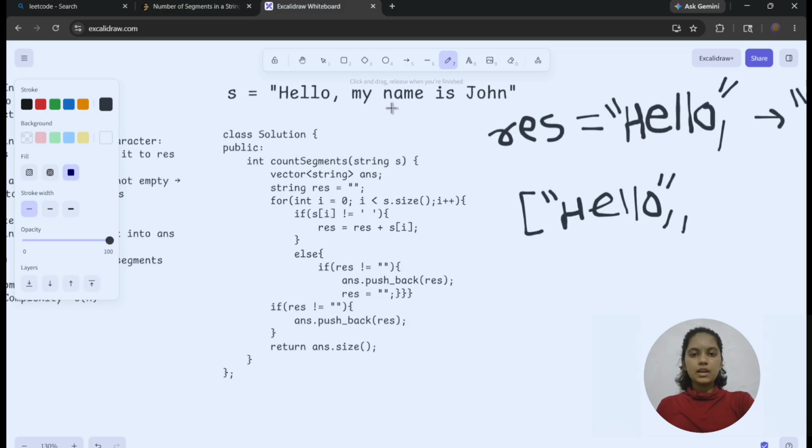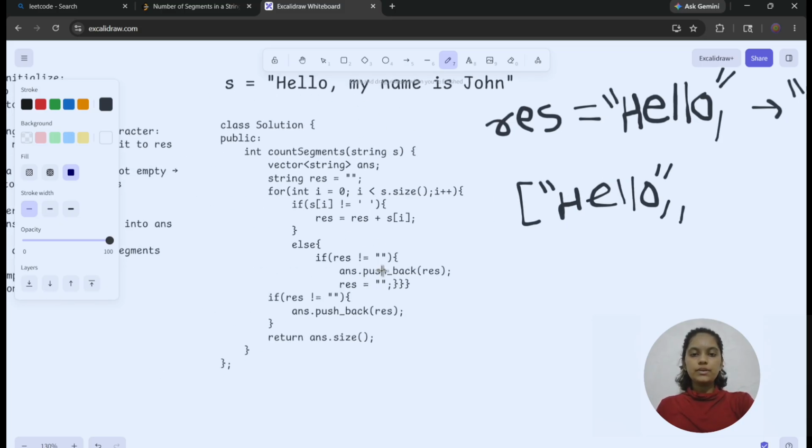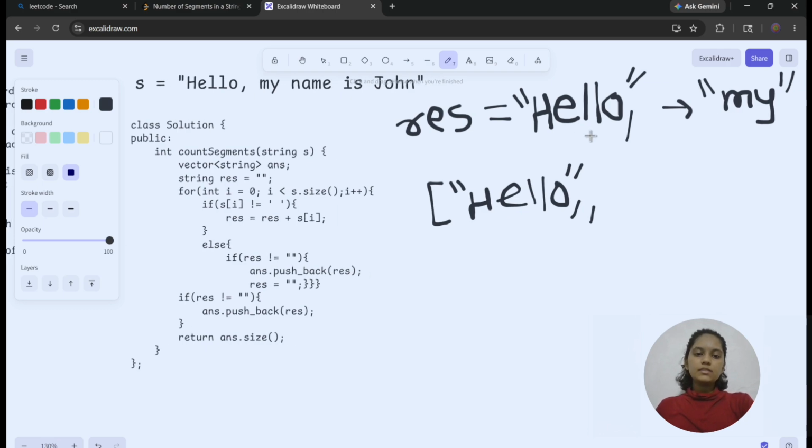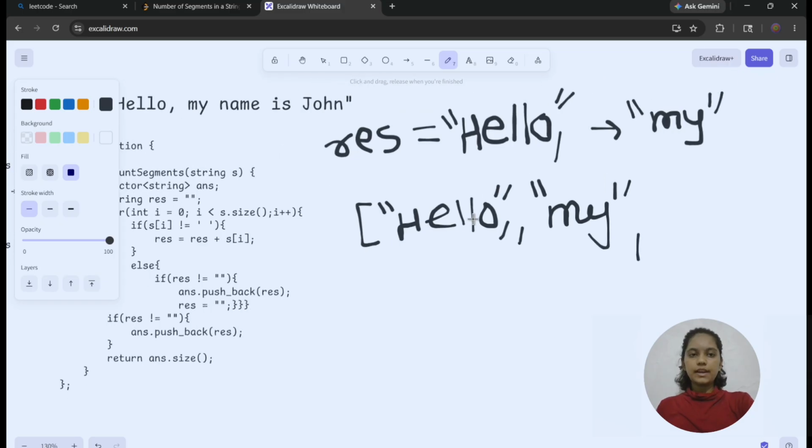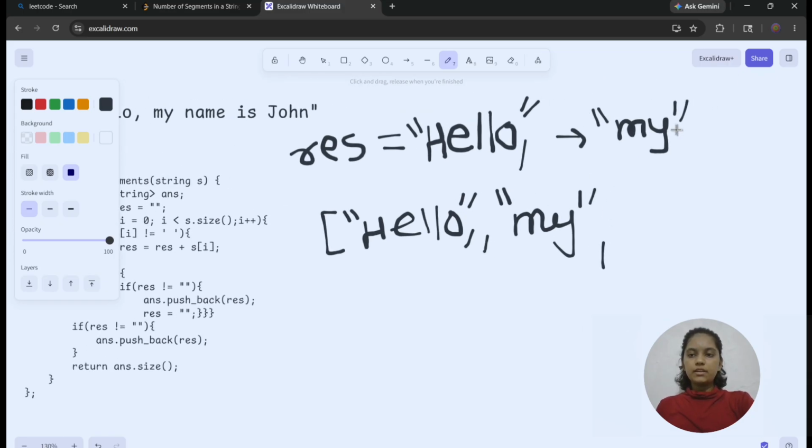i becomes 9 now. So here again I am getting a space, so it goes to the else condition. Now it checks whether res is empty or not. So here res is not empty because it contains my word. So I have to add my in the answer vector. So I am adding my in the answer vector. So these two words are added in the answer vector. After that, res becomes empty again.